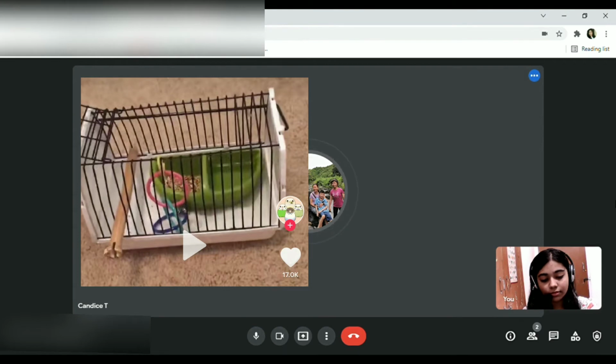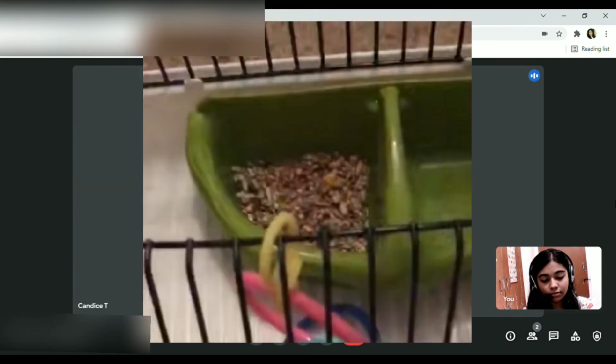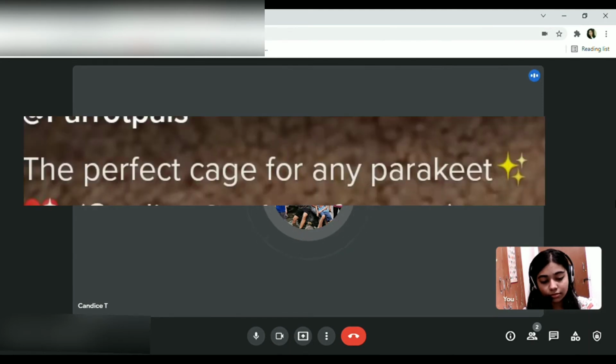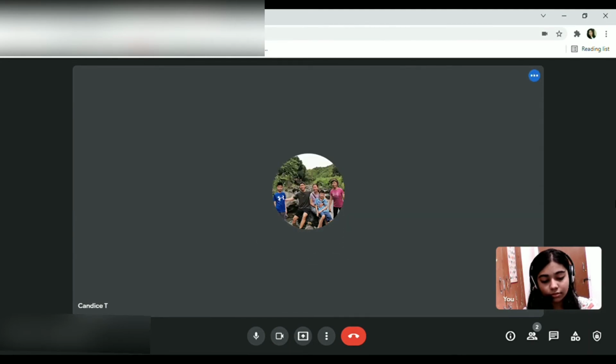Plastic food containers, and if you looked at what she poured in for the food, it was plain old seed, so that's also not good. And the weird part is, if you saw the title, "the perfect cage setup for any parakeet," yeah, that's not perfect. Okay, so I'll share screen for the next one.